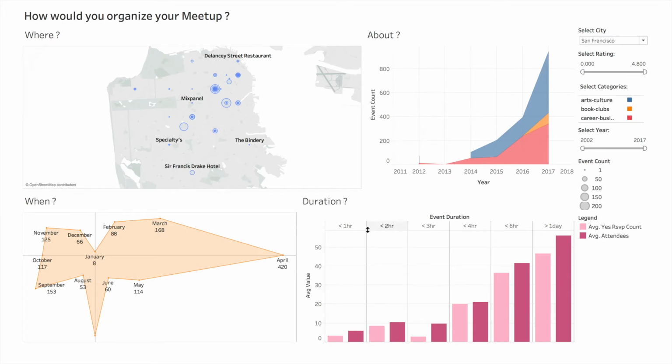Finally, the fourth visualization helps us determine what should be the duration of the event. This visualization is in the form of a bar chart which tells us what can be the different categories of event durations, ranging from less than 1 hour, less than 2 hour, less than 3 hour, up to events greater than 1 day.